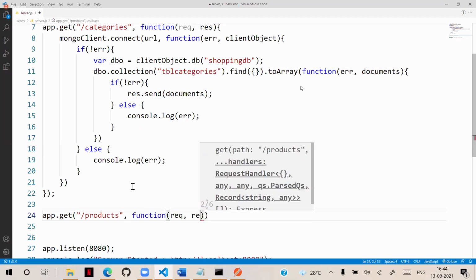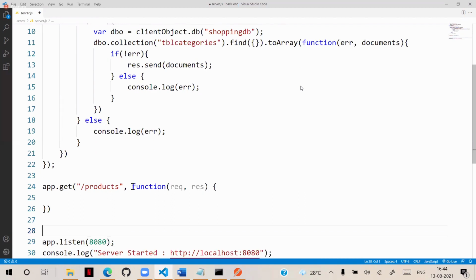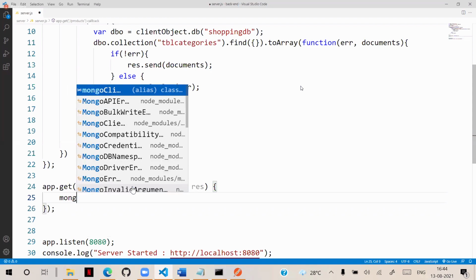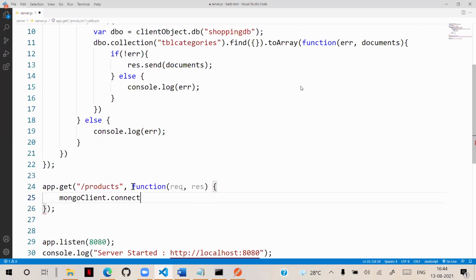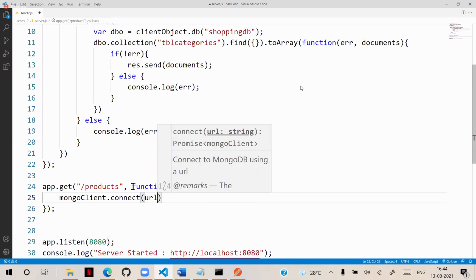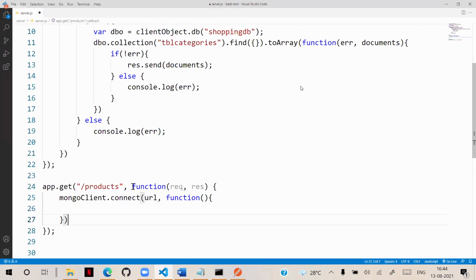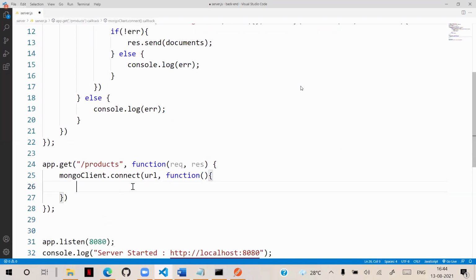And a request and response. And here we are defining, again, we need to connect with the database. Then we are configuring MongoClient.connect, and here the URL and a callback function. This callback function is expecting an error, and we have a client object.